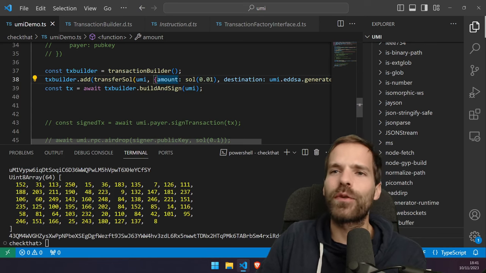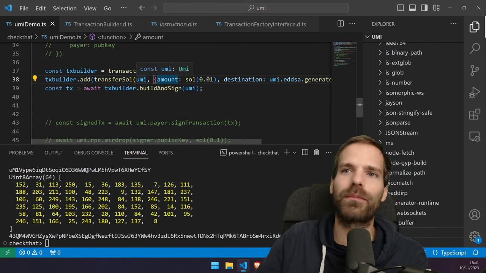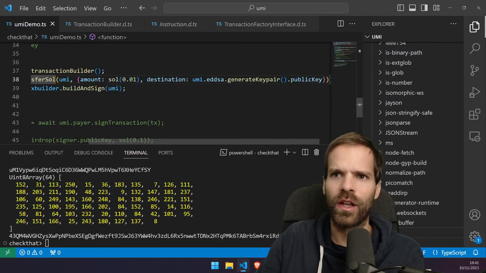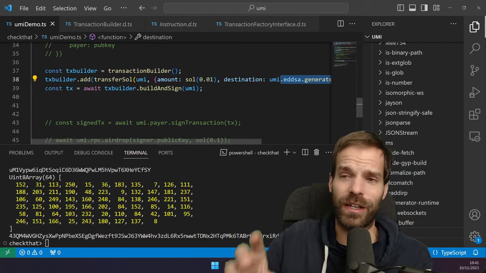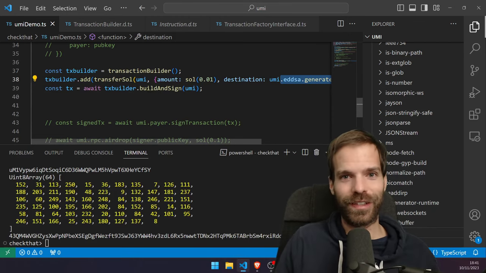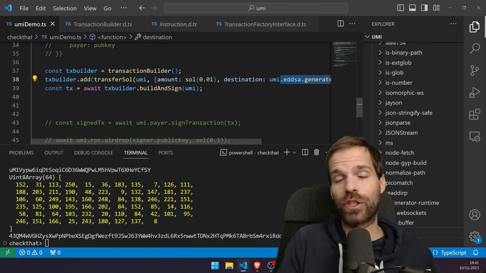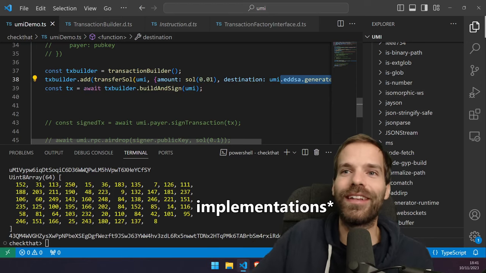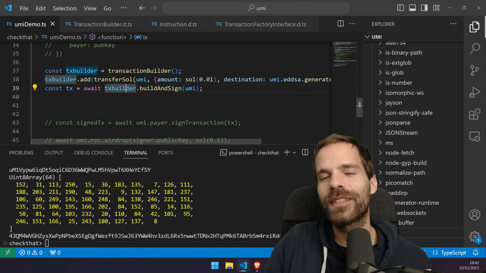Like, and here, it abstracted pretty much everything away, right? We just say what we want. We want to transfer SOL, how much and to where. And how it's actually done, how the transaction is built, is all abstracted away behind those interfaces. The default implementations just work with the Solana Web3, but we can add our own interfaces to that. This is so cool. That's actually really nice.